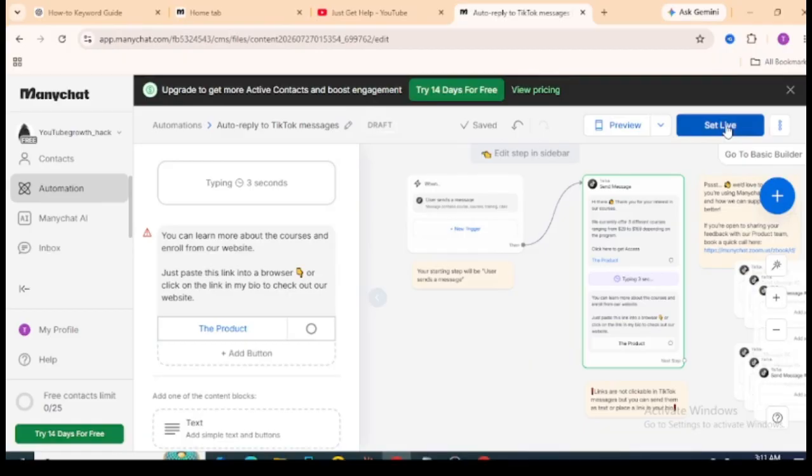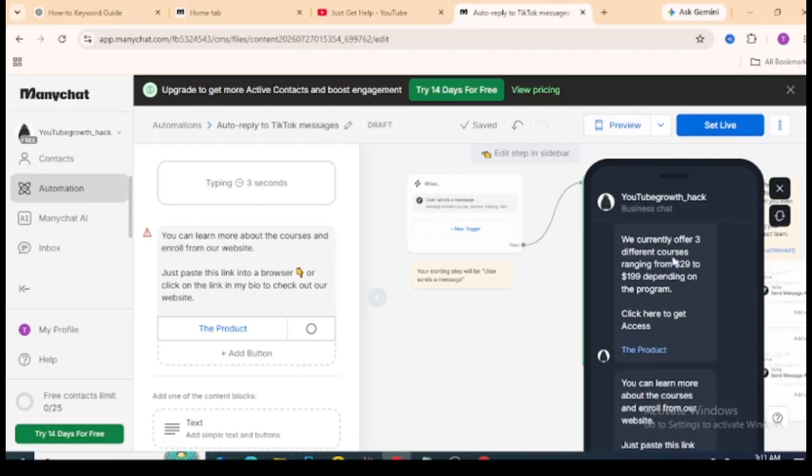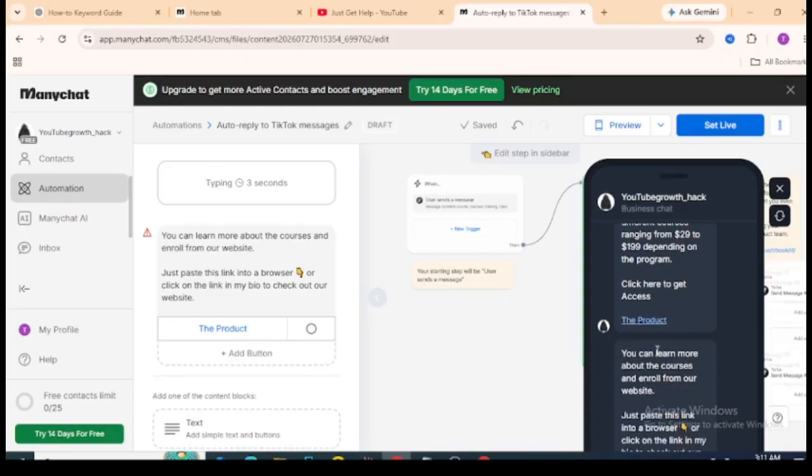I hope this makes sense. You see where it says set live. You can also come here and preview, so it gives you an idea of how it looks. Right, so you can see it says that we currently offer different courses ranging from $29 to $199 depending on the program. Click here to have access. So it says the program, the products, right?